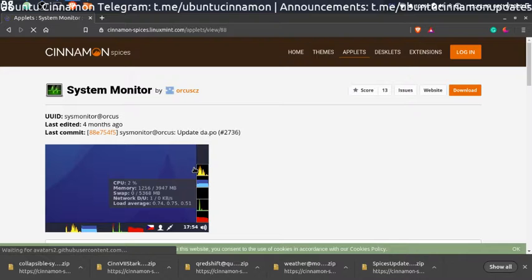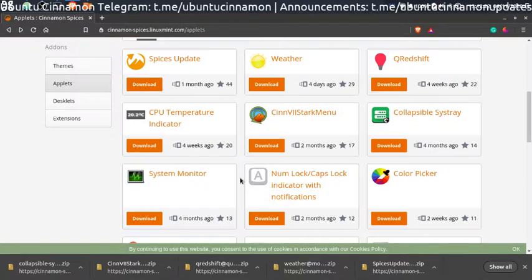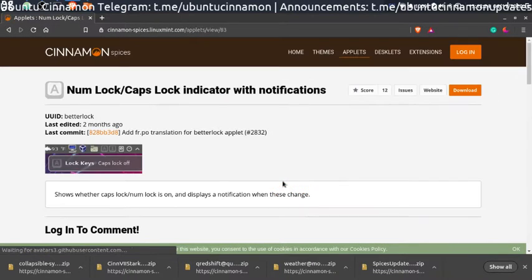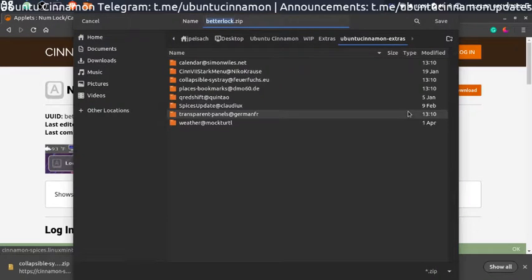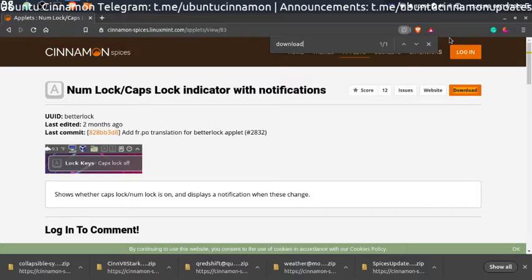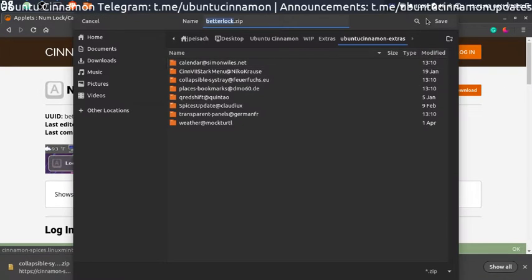System monitor. No. Now I want caps lock with notifications. I just don't like it. But I mean, you can choose. And then the color picker, and we're probably just gonna stop here because I don't want to go too far. You know what I mean?